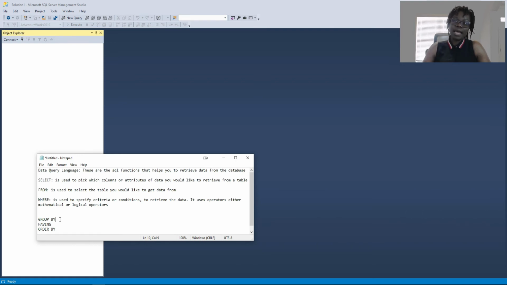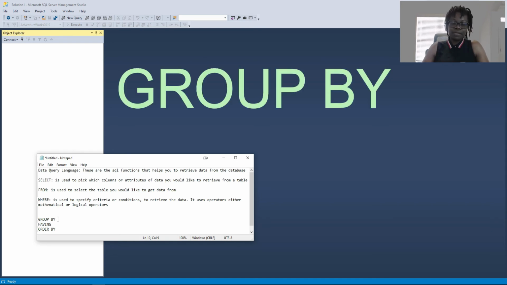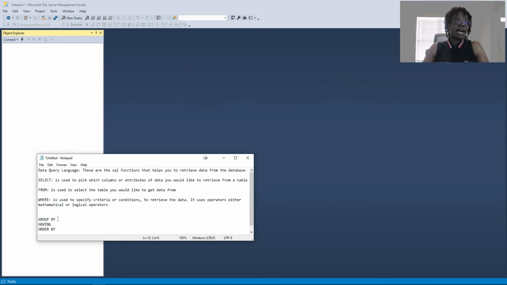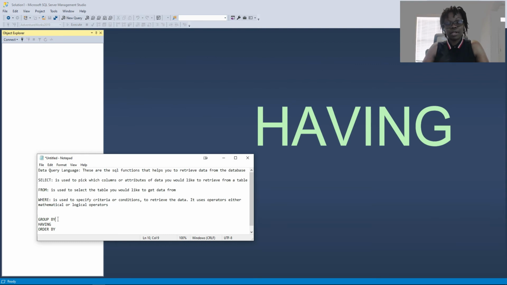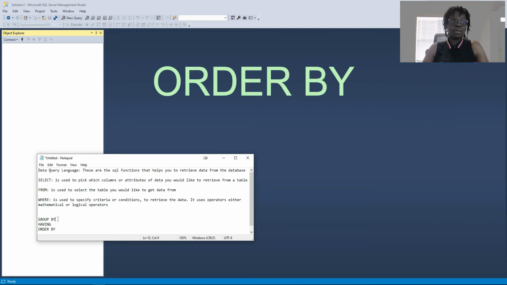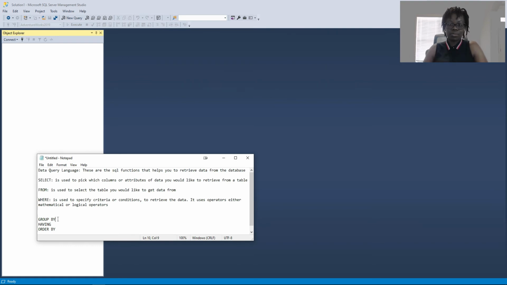Now you'd also see that I have here group by, having, and order by. Group by is used to combine similar values in one column. Having is used to filter columns for aggregate values only. And then the order by is used to display data by the order of a specific column in your table.